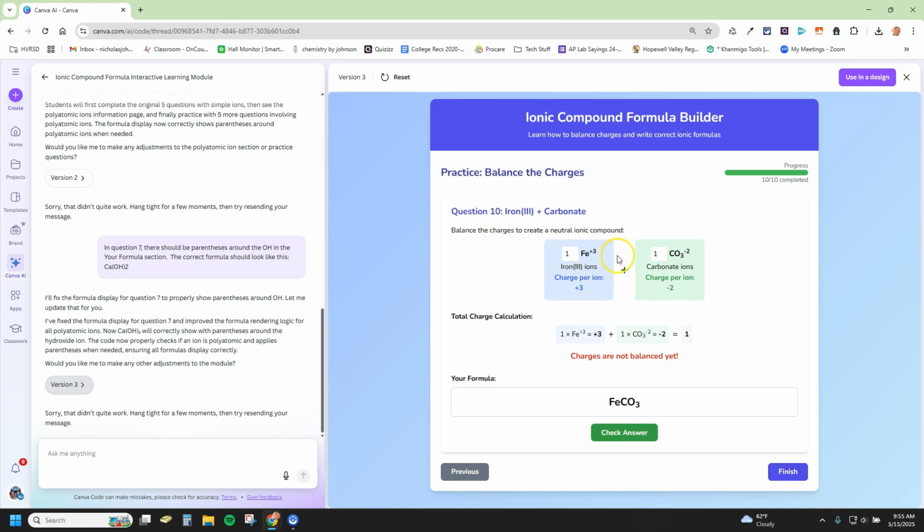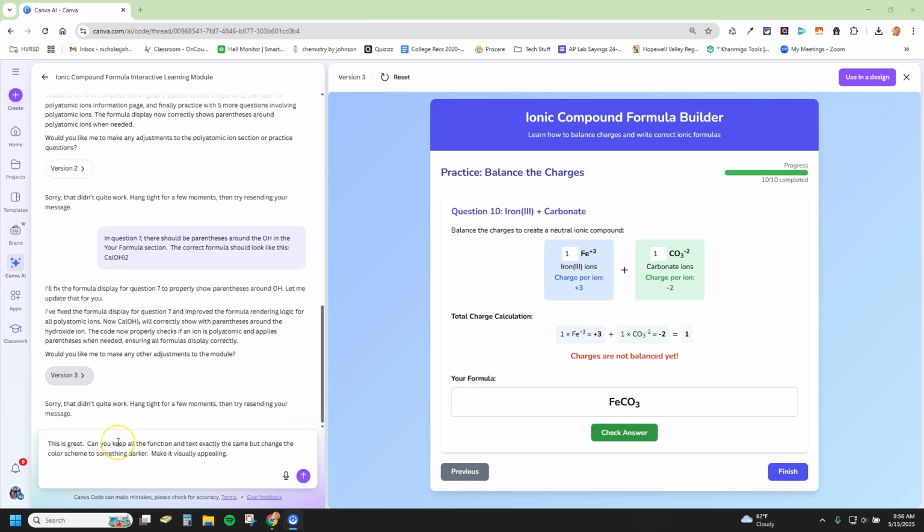And that's it. Now I could spend probably, I don't know, another hour adjusting this thing and making it perfect, but for the sake of this video, we'll start to wrap it up here. So for my final prompt, and this is always the last thing I do at the end of a Canva Code prompting session, I let it know this is great. Can you keep all the function and text exactly the same, but change the color scheme to something darker, make it visually appealing? This is always my final step, just to change it up and get it to look like I want it to look. This is unnecessary if you like it, but we're just going to try one more thing to see what it comes up with. Okay, cool.